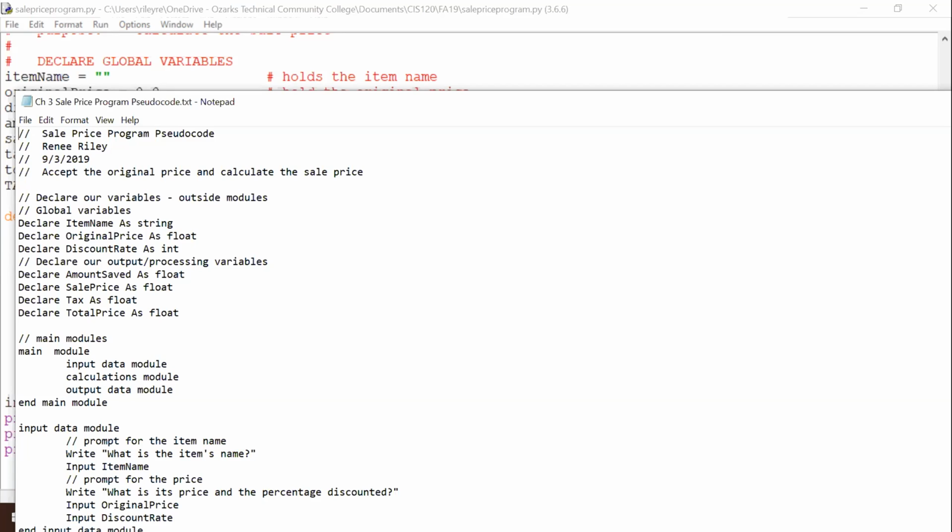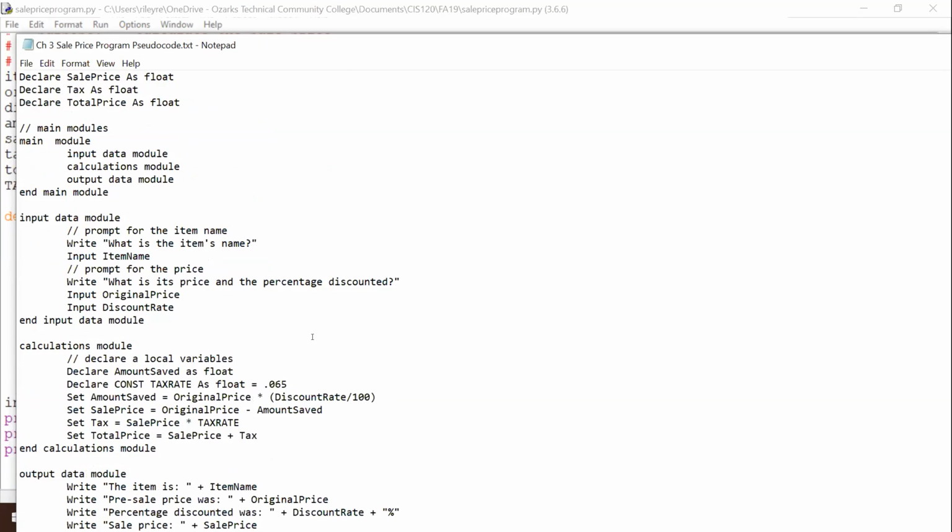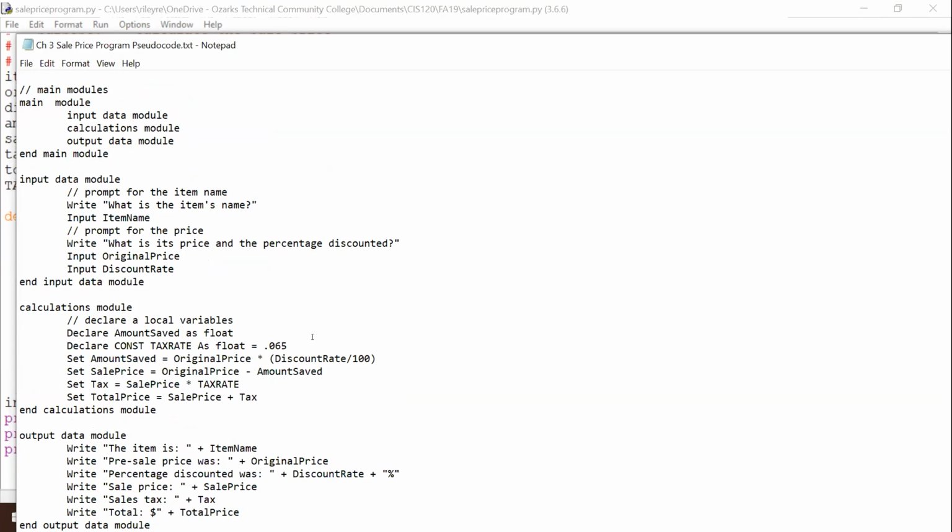All right, so here's my pseudocode. We have our input module already done. So we need to do our calculations module. In our calculations module, we had two local variables. But I think we'd already declared these as global. So I will be able to use those global variables. And then we just have a few calculations in this module to finish everything up.